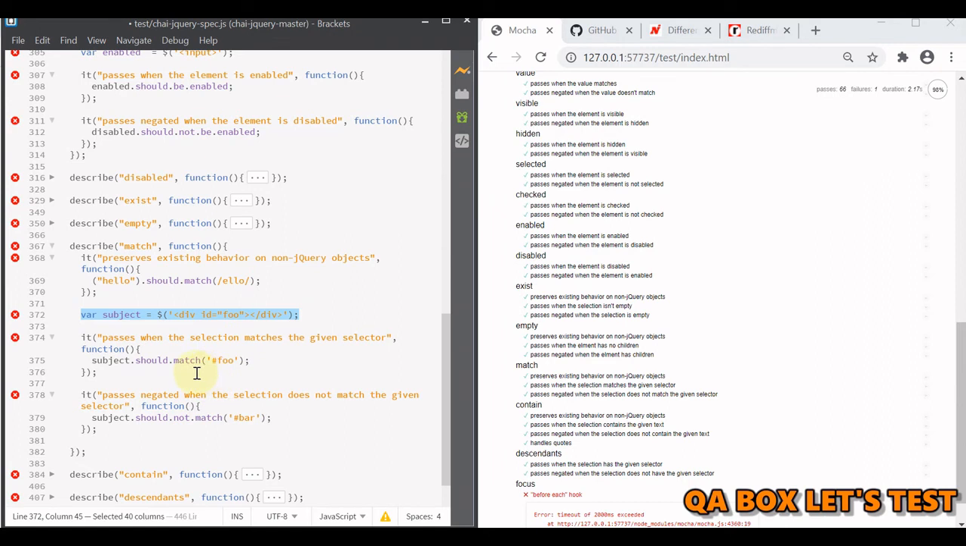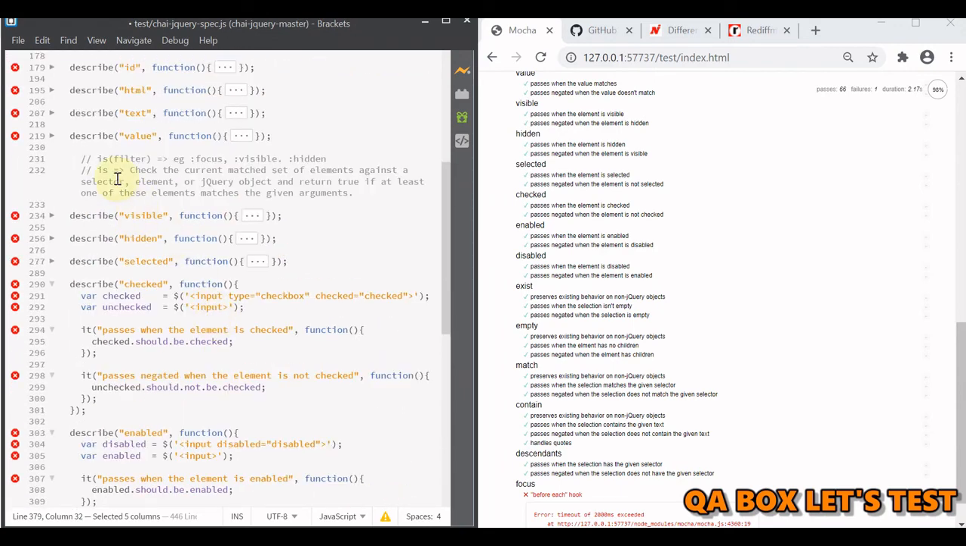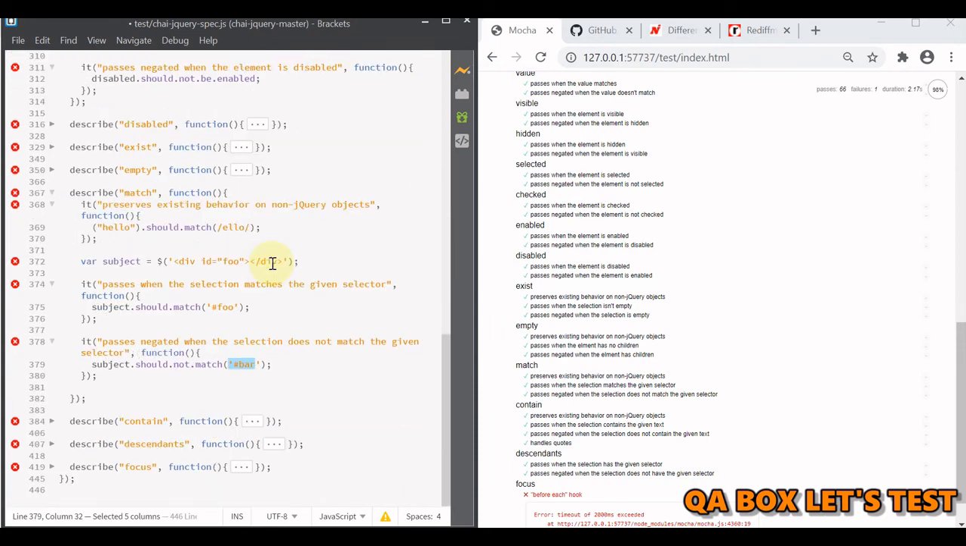Same way, if you work on the elements, right? So how are you going to do it? You're going to say the subject should match. You just pass in the ID, and this is the selector that you have passed. And same way, you're passing the selector inside the match method. That's why it's saying assert that the selection matches a given selector using is. And how does is work? It checks the current matched set of elements against the selector. So it matches against a set of elements.